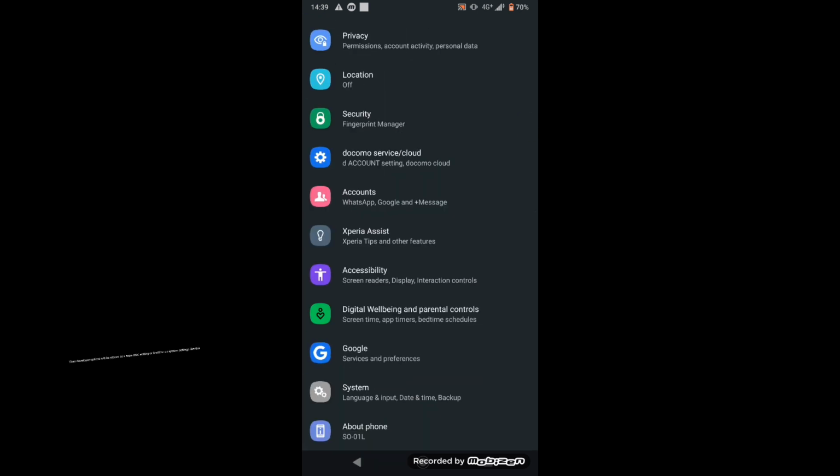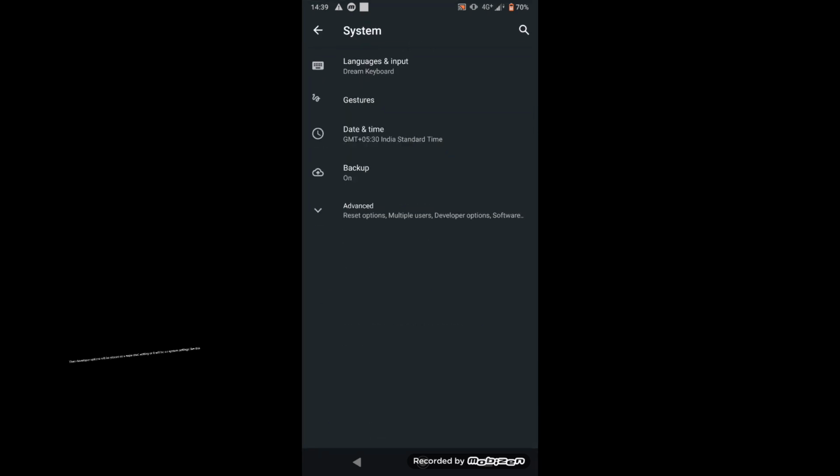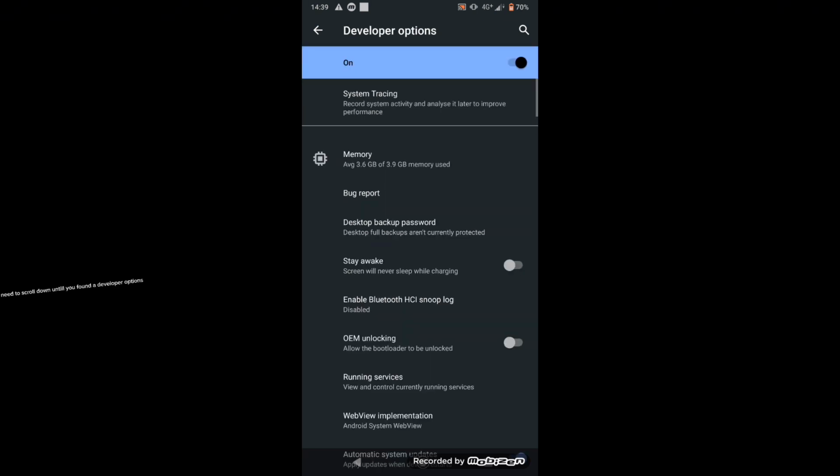Then developer options will be placed as a separate setting. It will be in system settings like this. Here you need to scroll down until you find developer options.